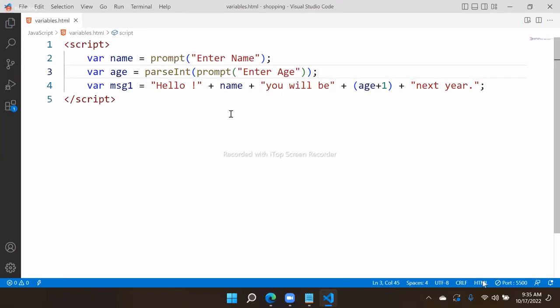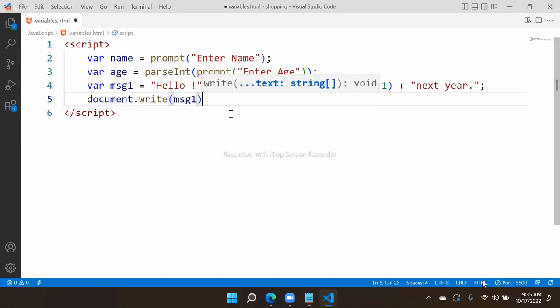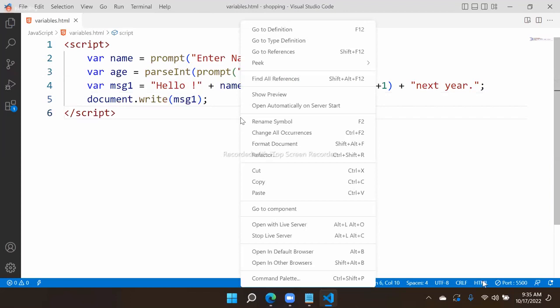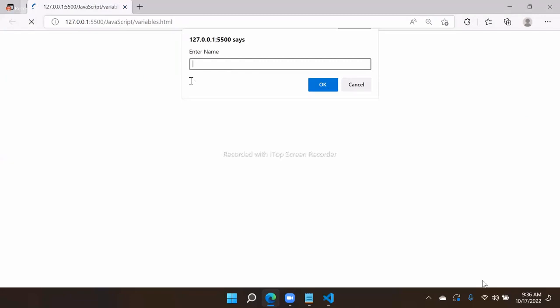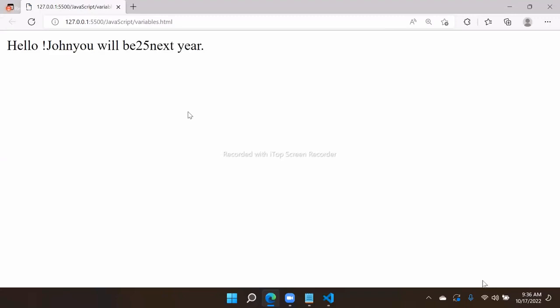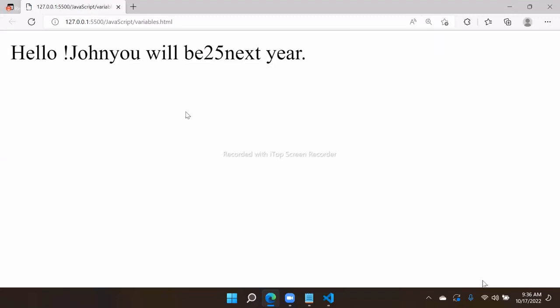Now after this, I will print this sentence. That means document.write msg1, message 1 we are printing. Now observe here, when we are printing that message, enter name. Name I entered, some John, age some 24, and say okay. Then it will print the message, hello John, you will be 25 next year. But see, there is a problem in spaces.